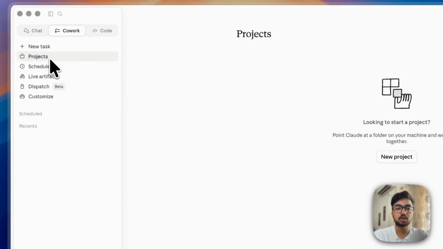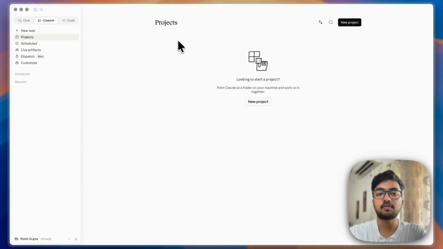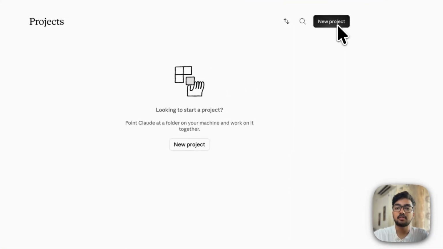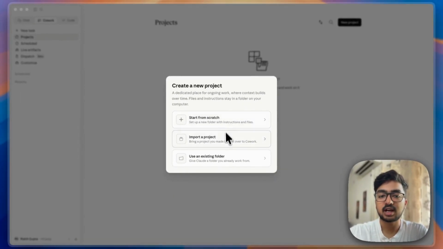Let's go to projects. How do these projects differ from your standard Claude projects? In a way that these projects allow you to execute tasks directly on your desktop, right? If I click on new project, I'll be given multiple options. I can start from scratch, import a project, or use an existing folder.